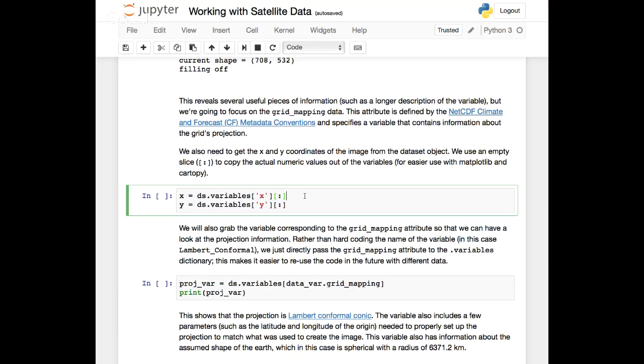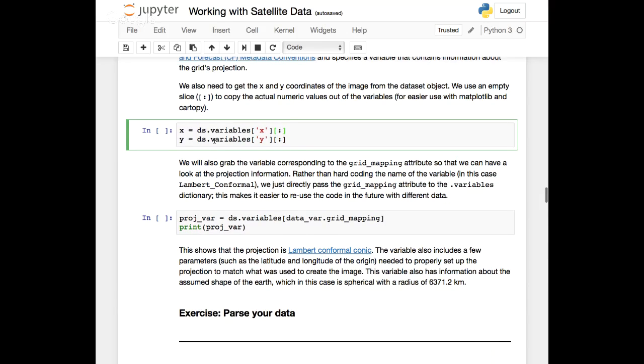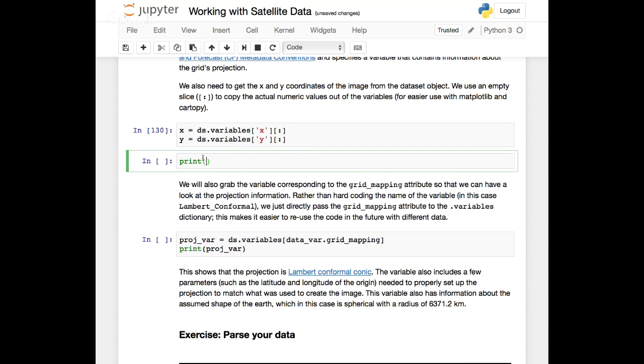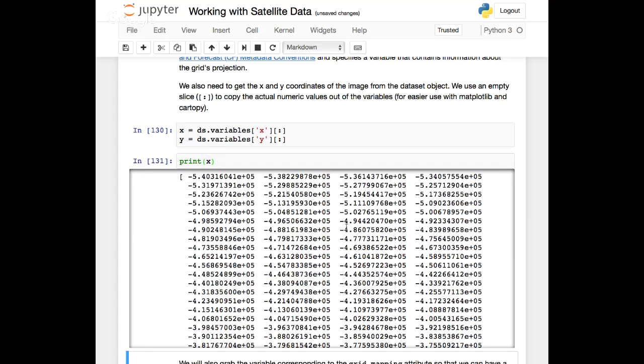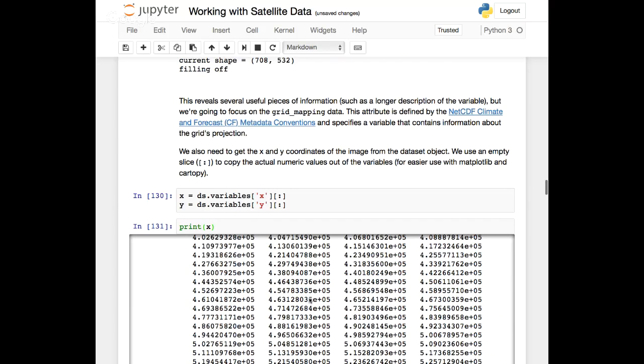Okay, so we know we're going to need X and Y. So we can go ahead and pull those out from the variables. Get X, get Y. We use an empty slice. If we print X, see we've got now a big array of numbers. So we have an empty slice there.